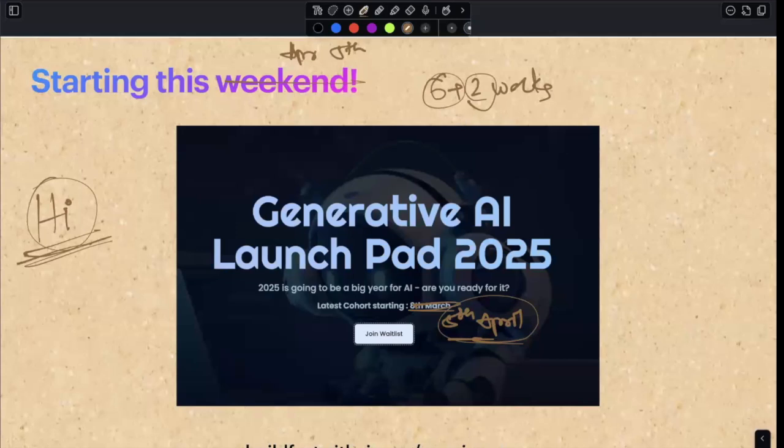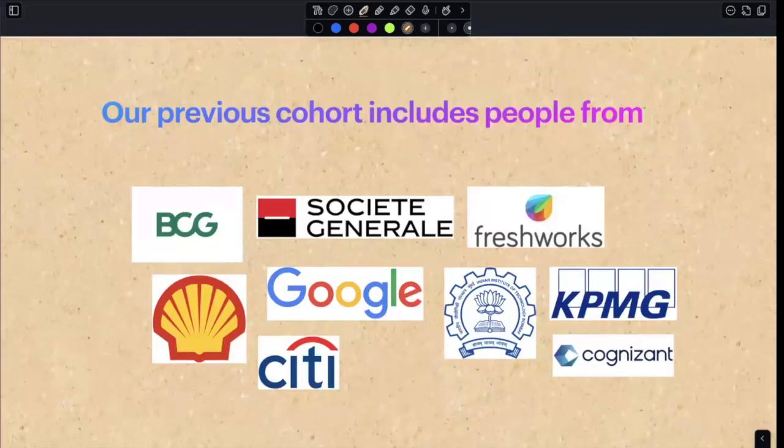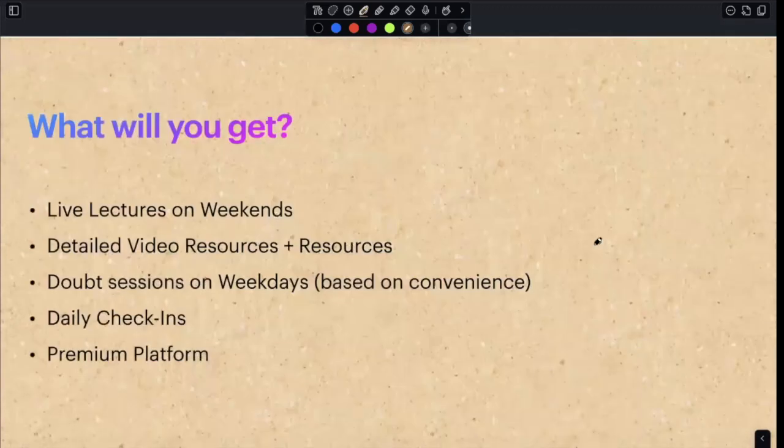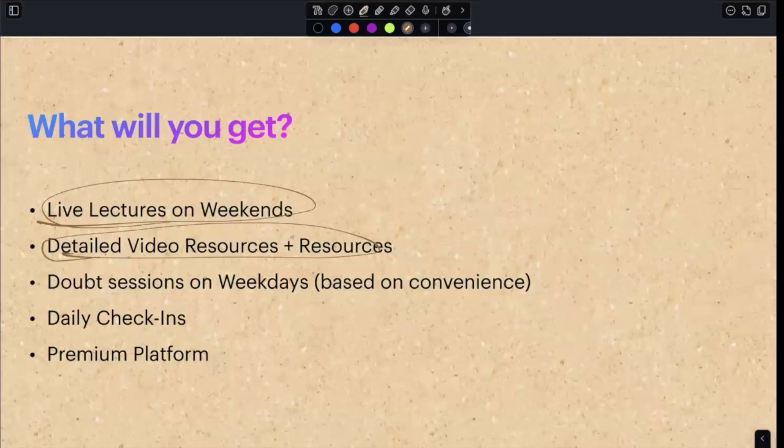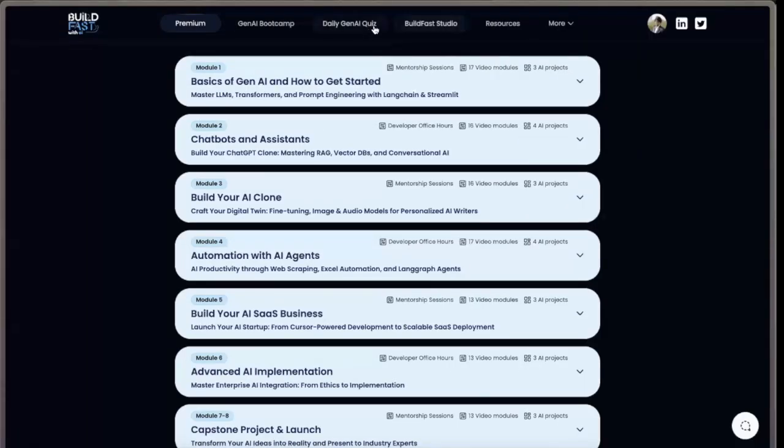So I'll just tell you how this course exactly works. We have a lot of people from very prominent companies who have taken our courses before. So what will you get in this course? You will get live lectures on weekends. You will get a detailed video resources platform. We have doubt solving sessions on the weekdays. We have daily check-ins, and we also have access to a premium platform. And we also have access to a lot of AI tools. We'll also give you access to 100 plus AI tools built by our team. So I'll just quickly take a minute to show you the premium platform as well as the AI tools that we have developed for you.